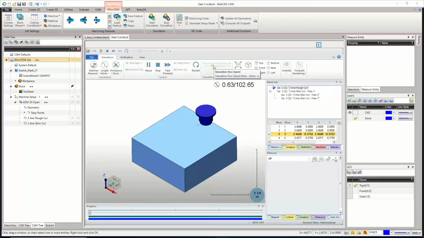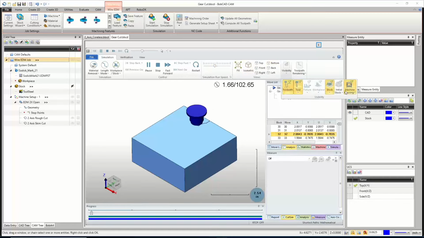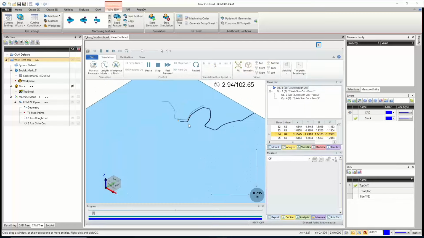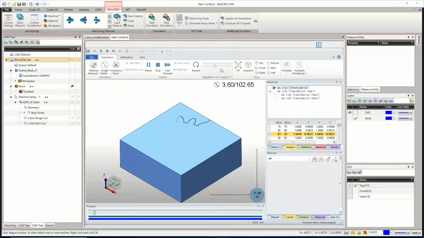And this is where I always start a little slow and then I can speed it up a bit. And you'll see if we turn off the machine housing, which is those guides, you're just going to see the wire cutting through the part there. So we'll speed it up a little bit and just let it run. So this is all just part of the rough cut right here as it gets its way around. Now it's going to start its first skim pass, as we can see from the move list.